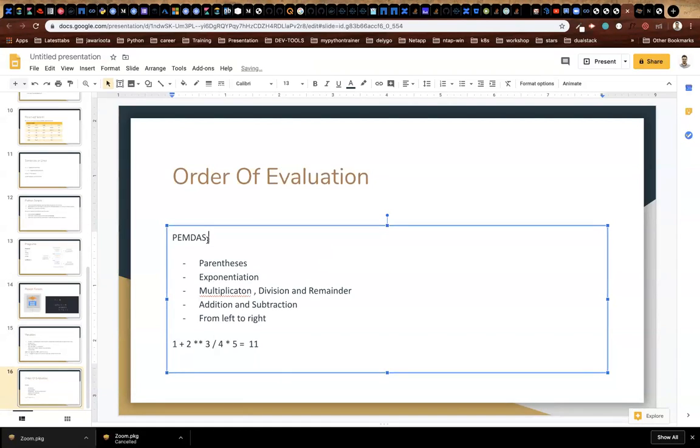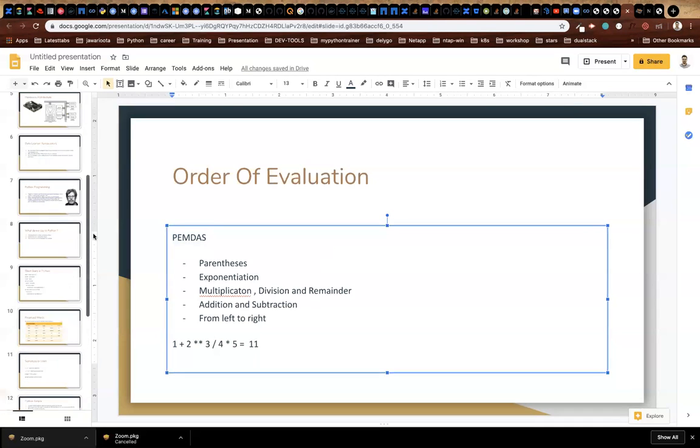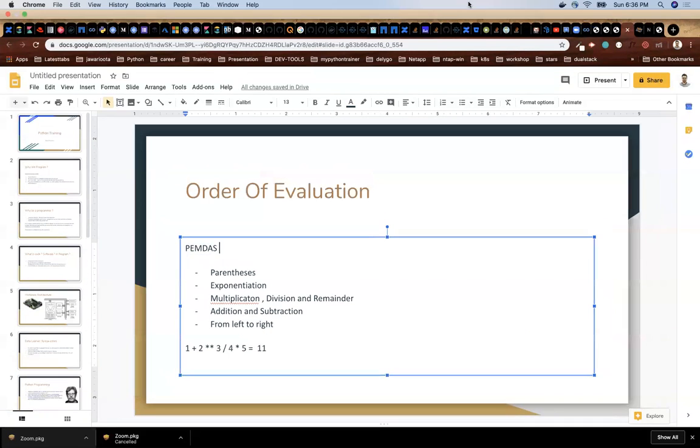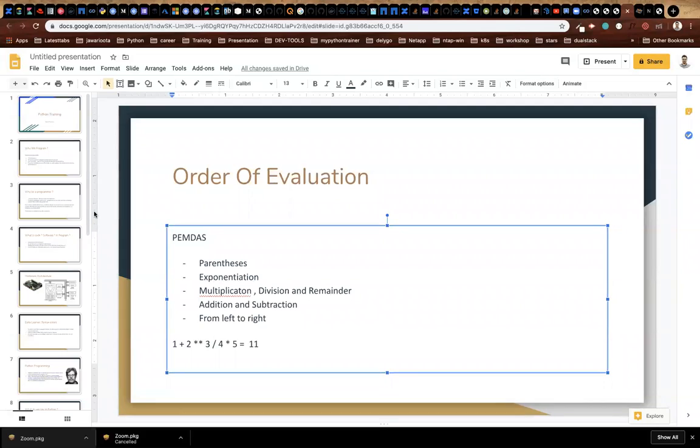So the simple way to remember the order of precedence is using a formula called PEMDAS. Okay. So PEMDAS is parenthesis, exponential, multiplication, division, and remainder, and addition, subtraction. And all these are from left to right. Okay. So now, any questions so far? Any questions here?